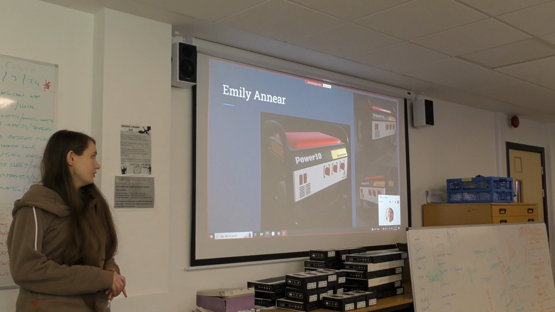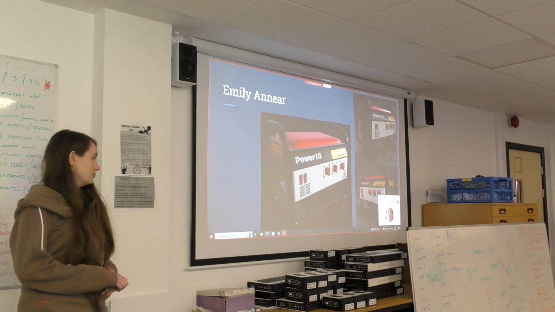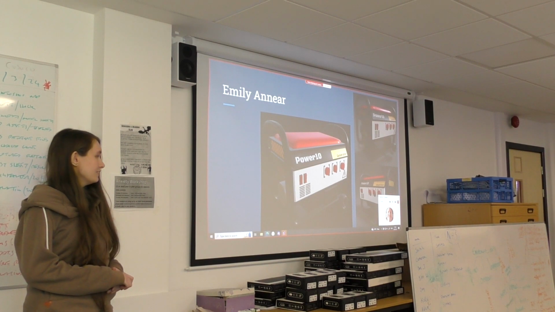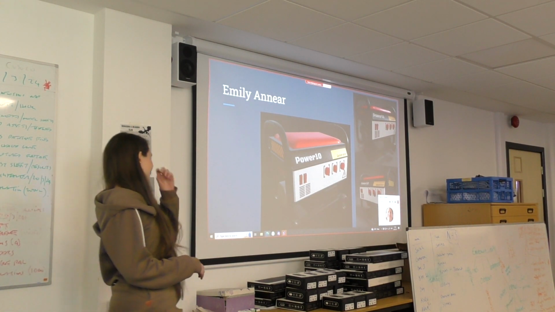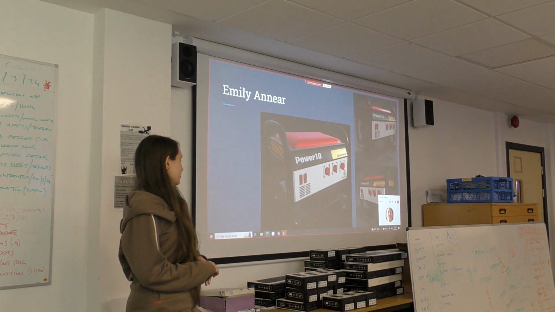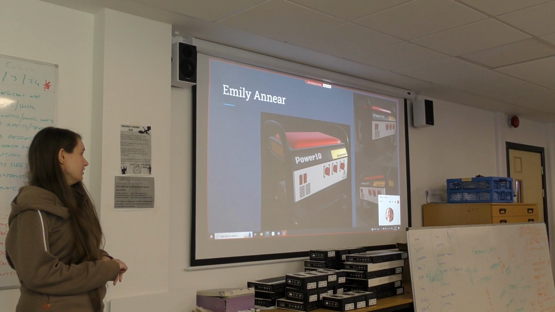And then this is the final render of the generator. I'm quite pleased with it. It is dirty, but it's a bit hard to see. But yeah, that is the final render for the generator.